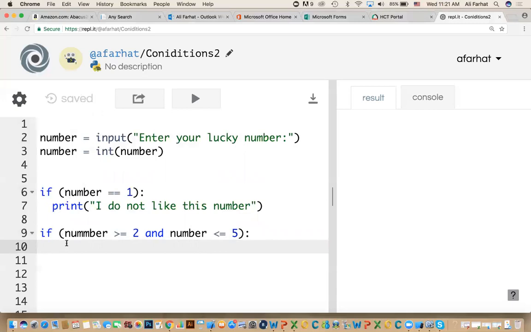Now this is a compound condition, meaning that this condition has two parts, not only one. This condition has part 1 and part 2. Part 1 says if the number is greater than or equal to 2, and the number is less than or equal to 5. What does it mean? It means that the number is between these two numbers, meaning the number that we enter is in the range of 2 to 5. You get it? That's the range.